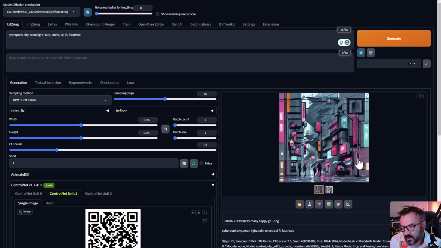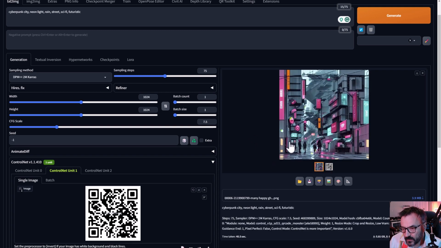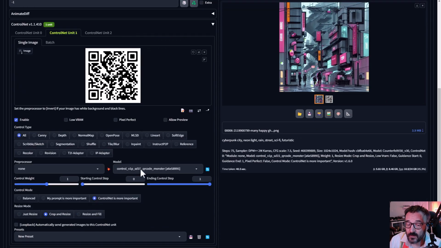And here we have it, our image. Of course, it's based on our QR code. And you can see some elements, but they're not so strong, for QR code that sometimes you want stronger. And this is where the control weight comes into play.